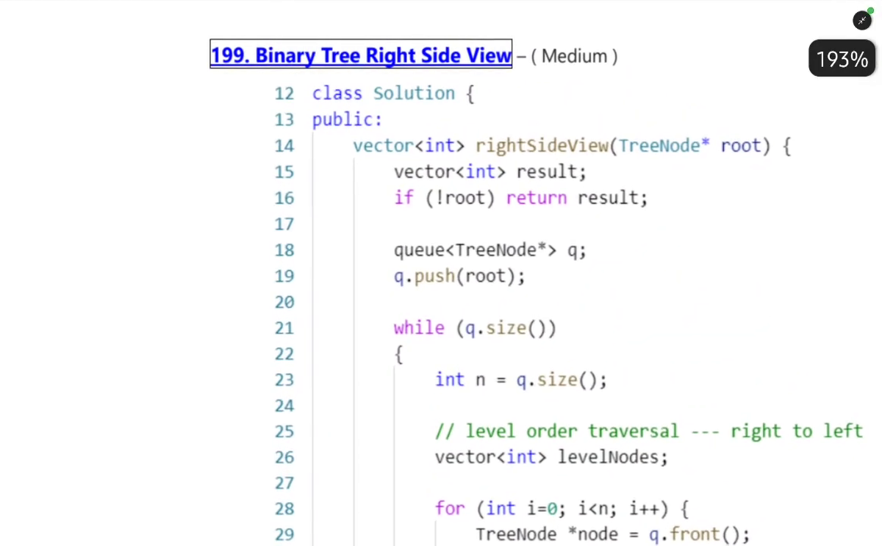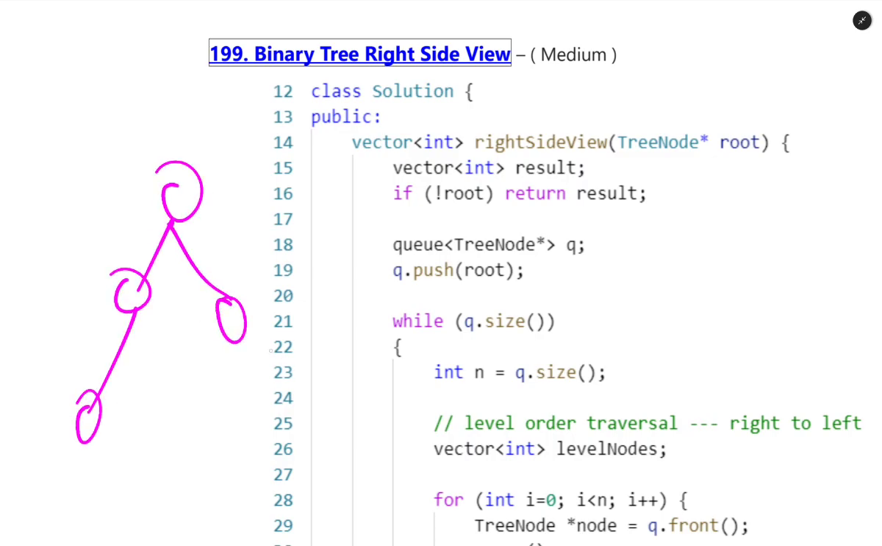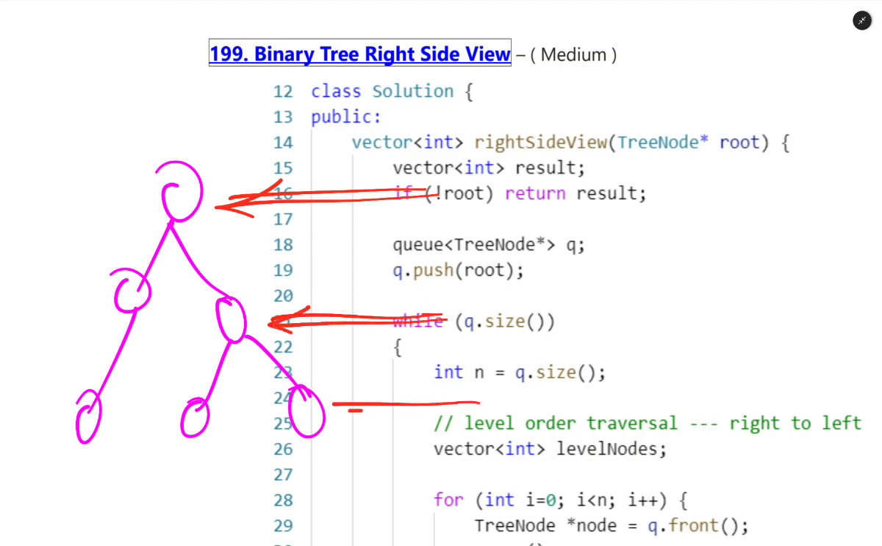The question is left view or right view of the binary search tree. So this question is very simple. I will highly recommend you try to do this on your own, because if you are following this series from the beginning, this question should not give any trouble to you and should be a cakewalk. But still I have to discuss the solution, so I will discuss it.